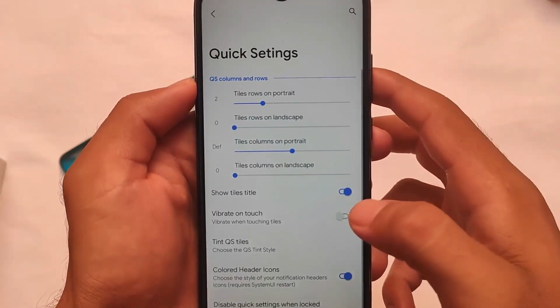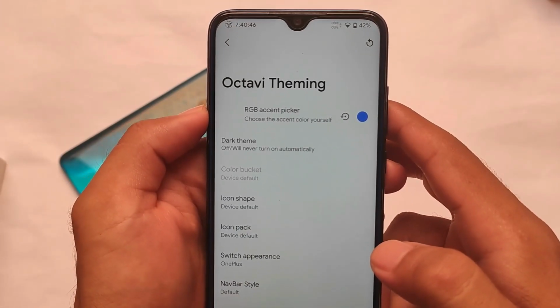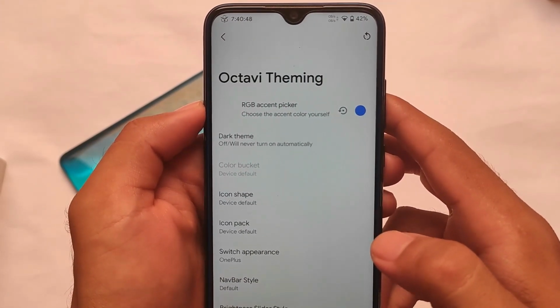So if you're looking to install this, installation is simple. You can simply install this on a device like other custom ROMs. So this is all from today's short and simple video.